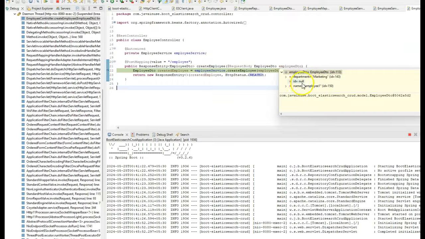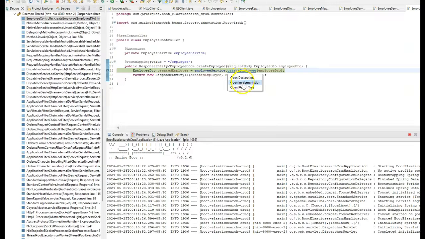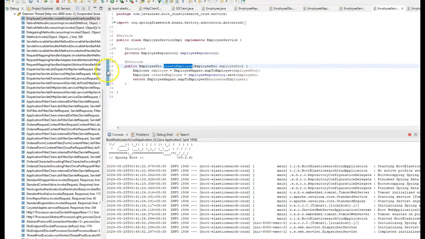So this ID, it will be generated when this employee object is persisted in the Elasticsearch instance. That time this ID will be generated and it will be returned back. Next, let us add a debug point in the employee service implementation.